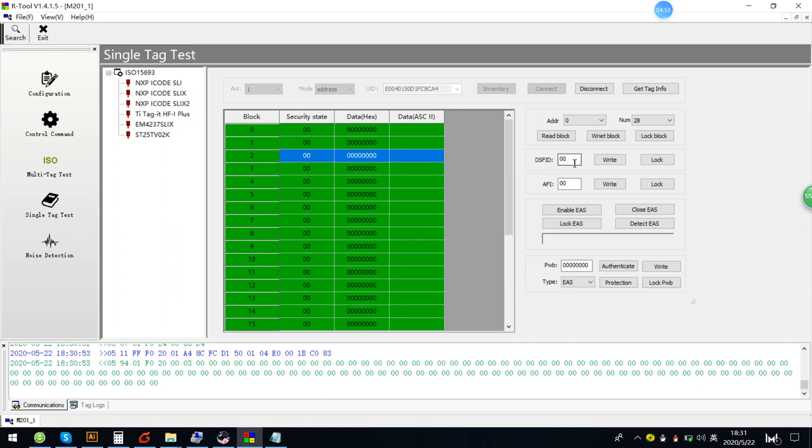Actually, I don't know what it is, you can check your chip datasheet to check this function. And this function can write 2 bits, you can write 1, 2 or extra, depending on needs. And this AFI, which is a symbol of the EAS symbol.